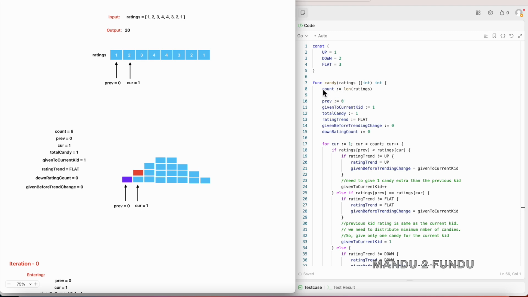So first we initialize the count variable with the length of the array which is 8, and then the previous pointer is initialized with 0, and then the given to current kid variable is set to 1 to indicate the first kid was given 1 candy, and also the total candy is initialized with 1 to reflect how many candies are distributed so far, so only 1 candy. Okay, and then the rating trend variable is set to flat, and given before trend change is initialized with 0, and then down rating count is initialized with 0.